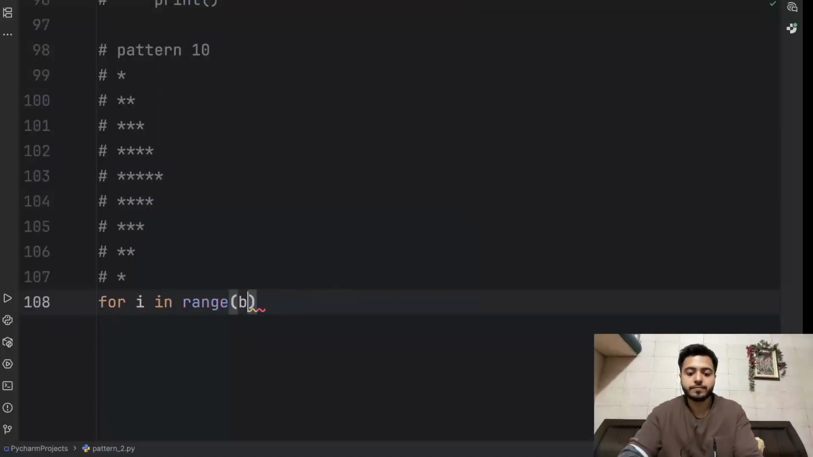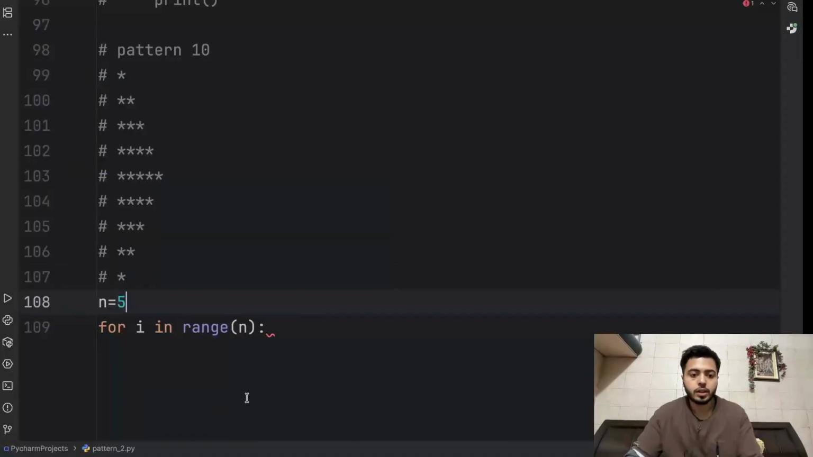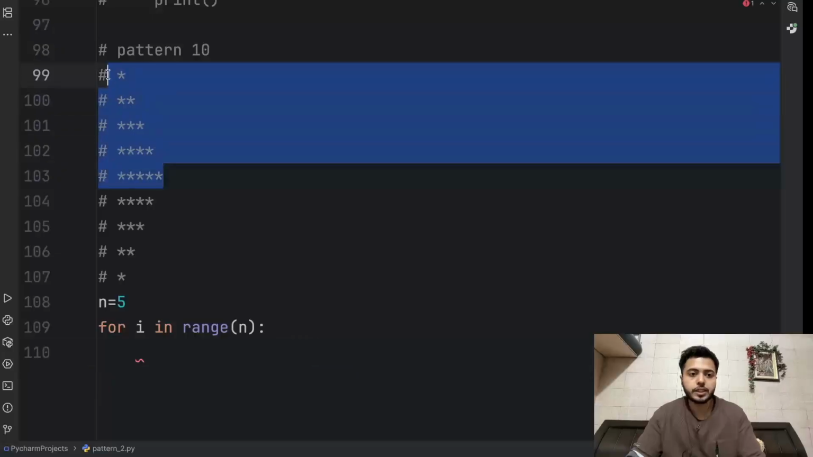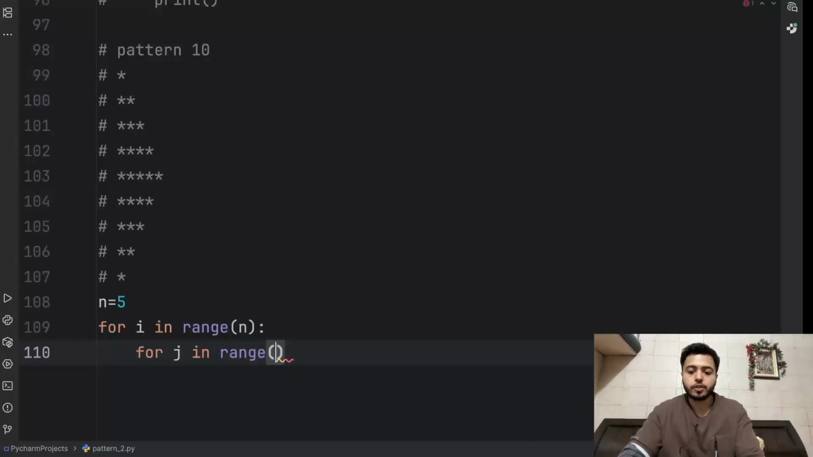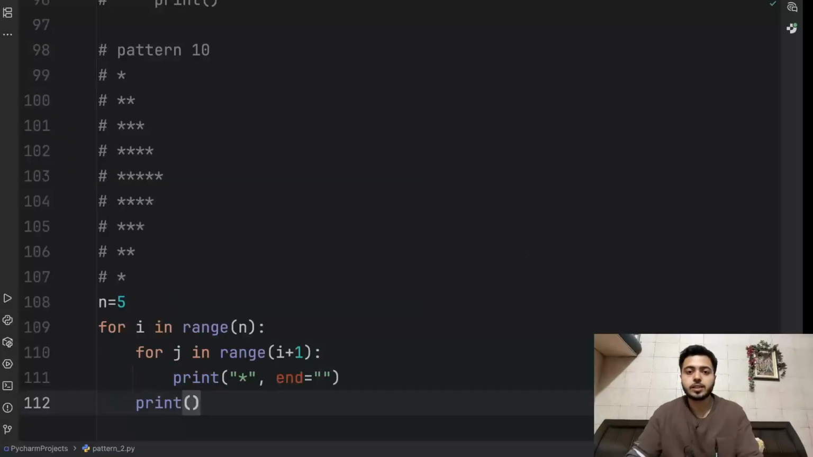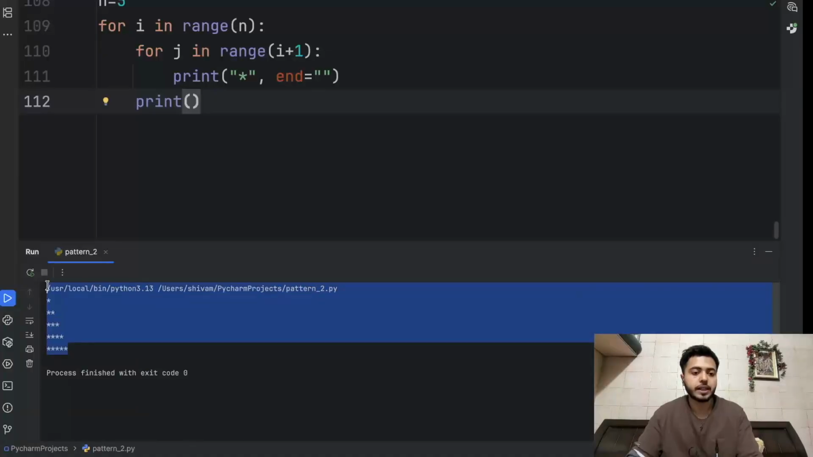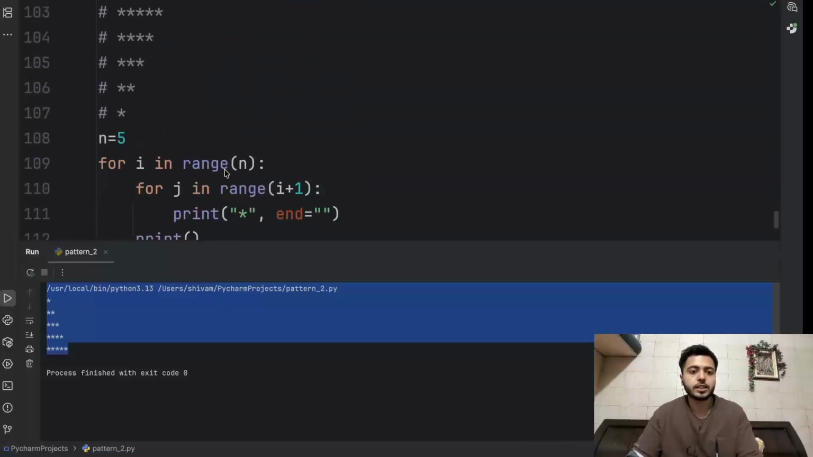For i in range n, let's assume the user has given n as 5. So till this point I am printing the first part. For j in range i plus 1. For the 0th row, I need to run it 1 time. For the first row, I need to run it 2 times. That's why i plus 1. And what do I need to print? I need to print a star, end with a blank space, and a new line after every row. Let me run this. I have got the first part, guys.